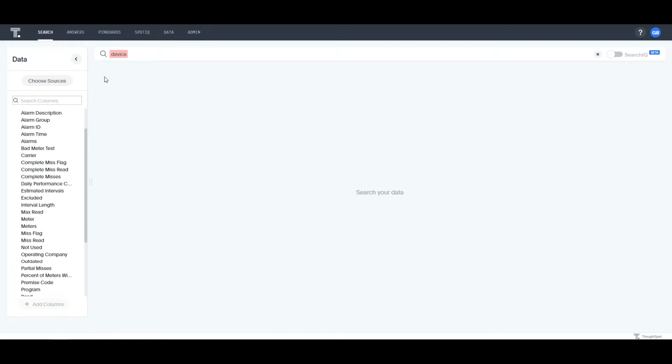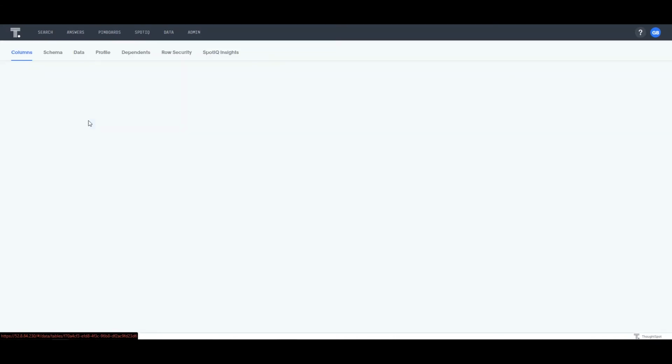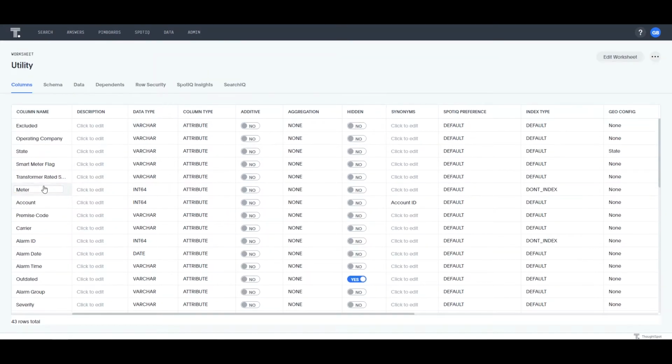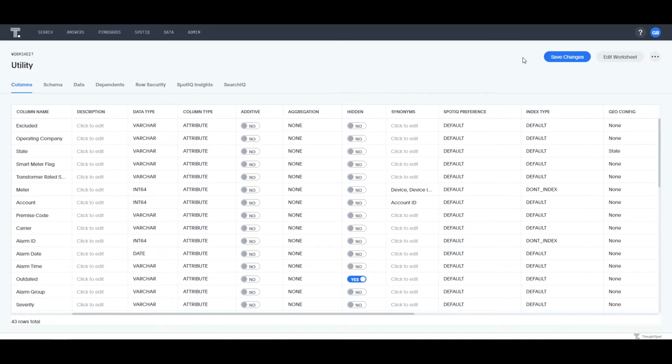In this case, when I type device, I would like it to be mapped to the field meter. So I can easily add it by going to data, finding my utility worksheet, and in the meter field, I can add a synonym for device. Now I know that other people in my organization use other words for meter, such as device ID and meter ID. I can add as many synonyms as I want and just separate them by commas to associate with any particular field.